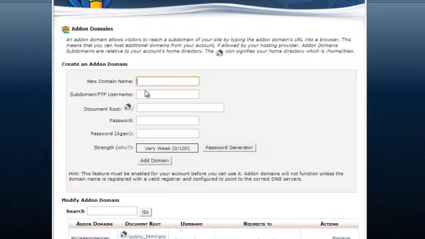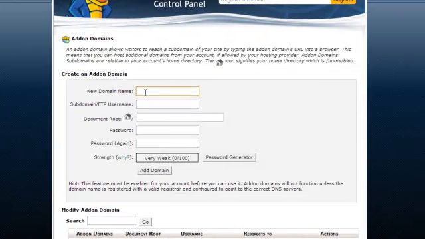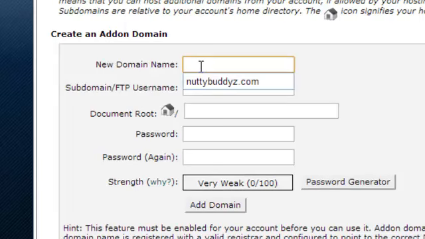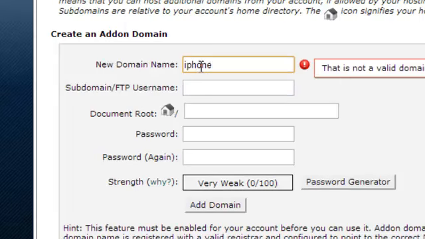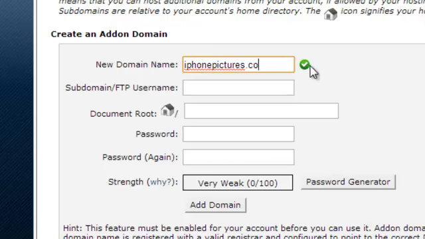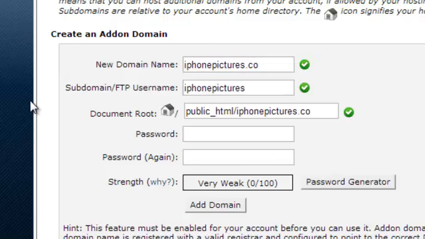Very simple. The new domain name that you just purchased. So we're going to write in iPhonePictures.co. You'll get a green check, and then just click outside of this box, and it should fill all this stuff in. Check, check, check. Awesome.